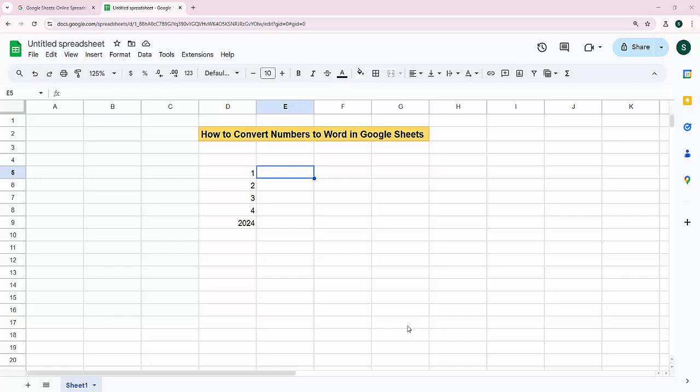Today's video: how to convert numbers to words in Google Sheets. So get ready, let's get started. At first, open your document. In this video, I will show how to convert numbers to words. Now, let's look at the number.